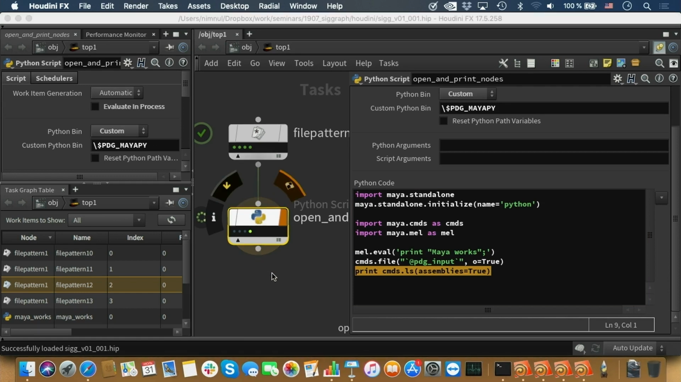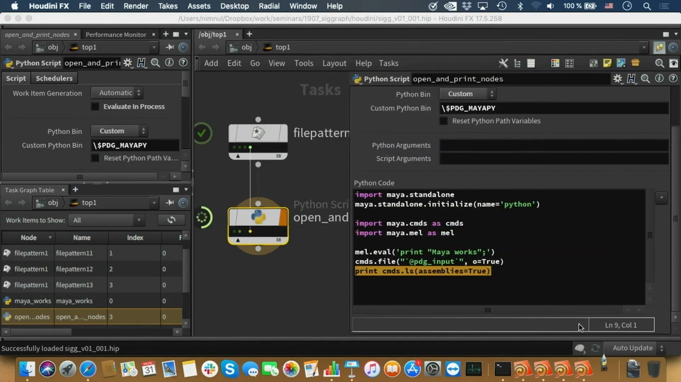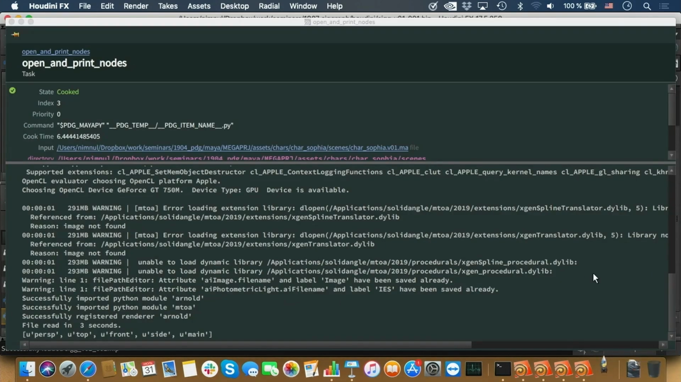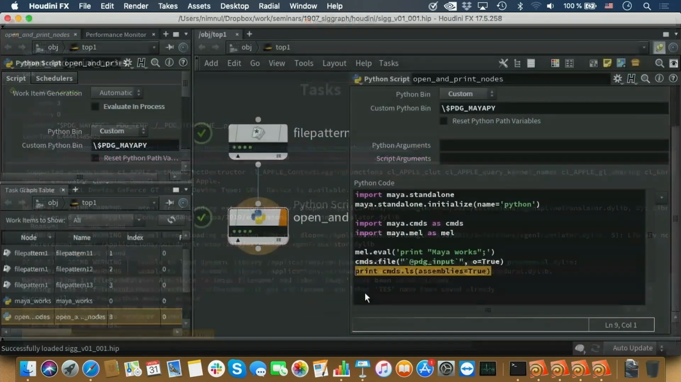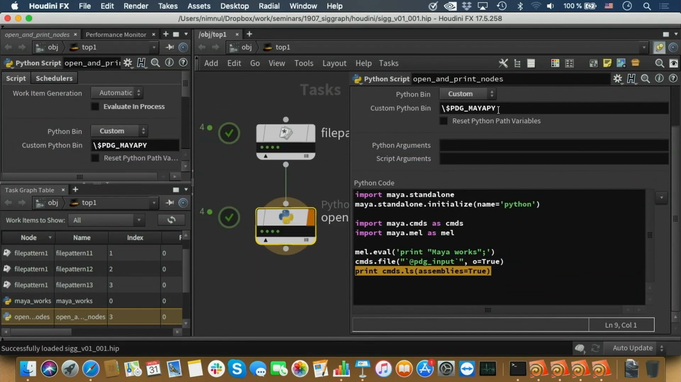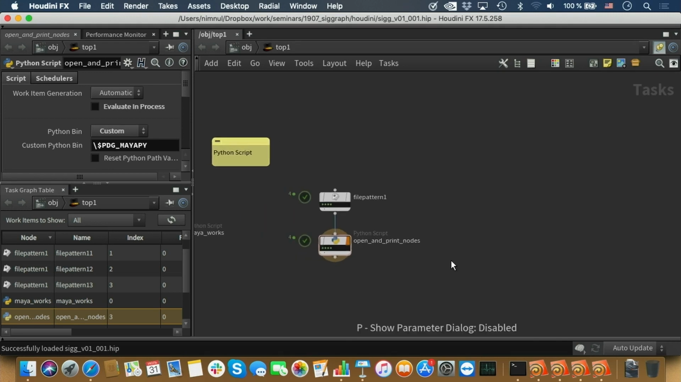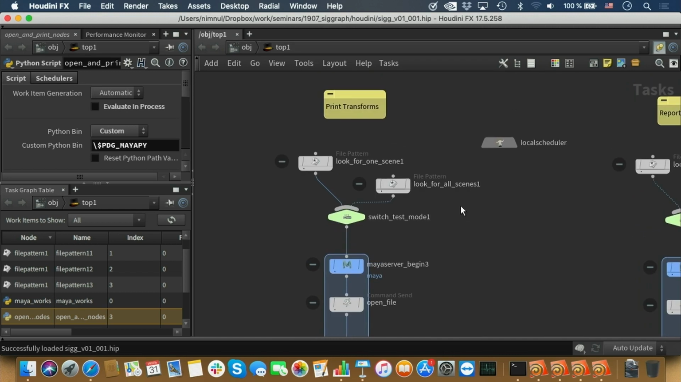So this one, Maya starts, and we go here and show the log. Oh, so it doesn't show. Oh, it does. And here we have the list of our nodes, right? So this is also custom, but we can use the PDG mypy variable, whatever, right? So let's get into actual Maya.